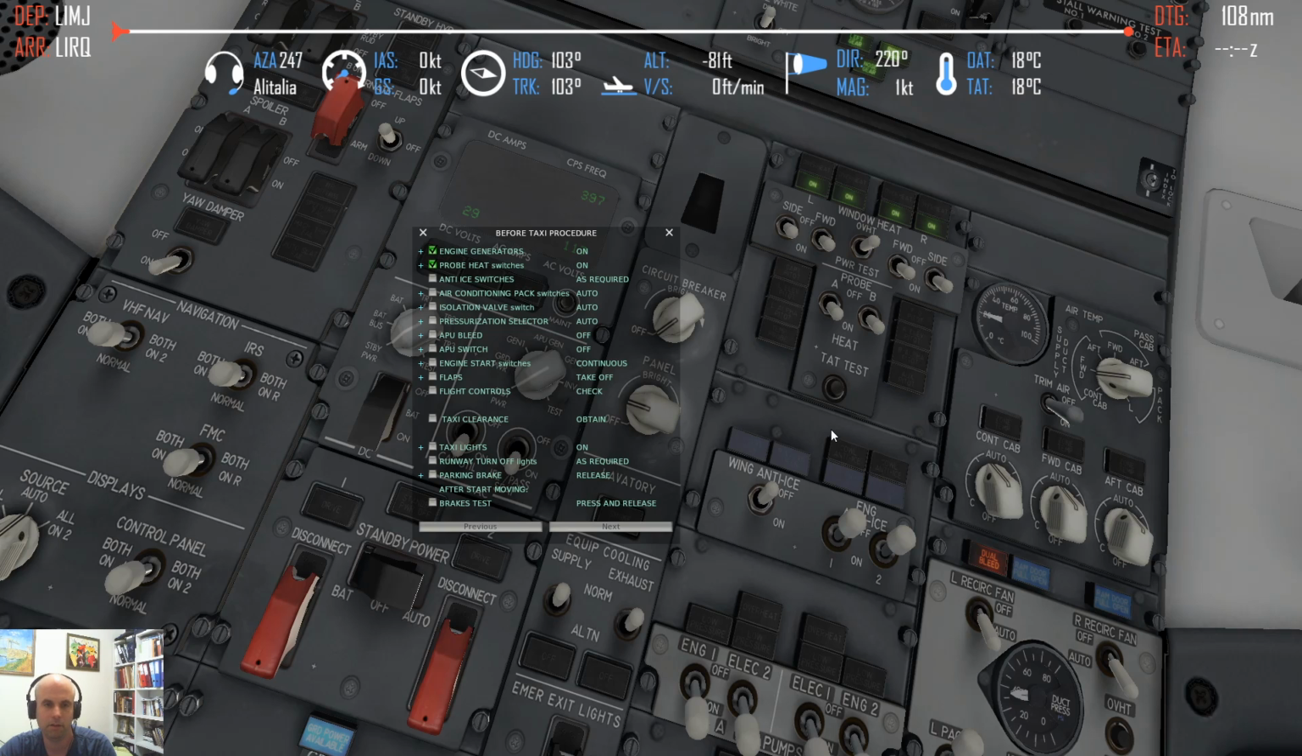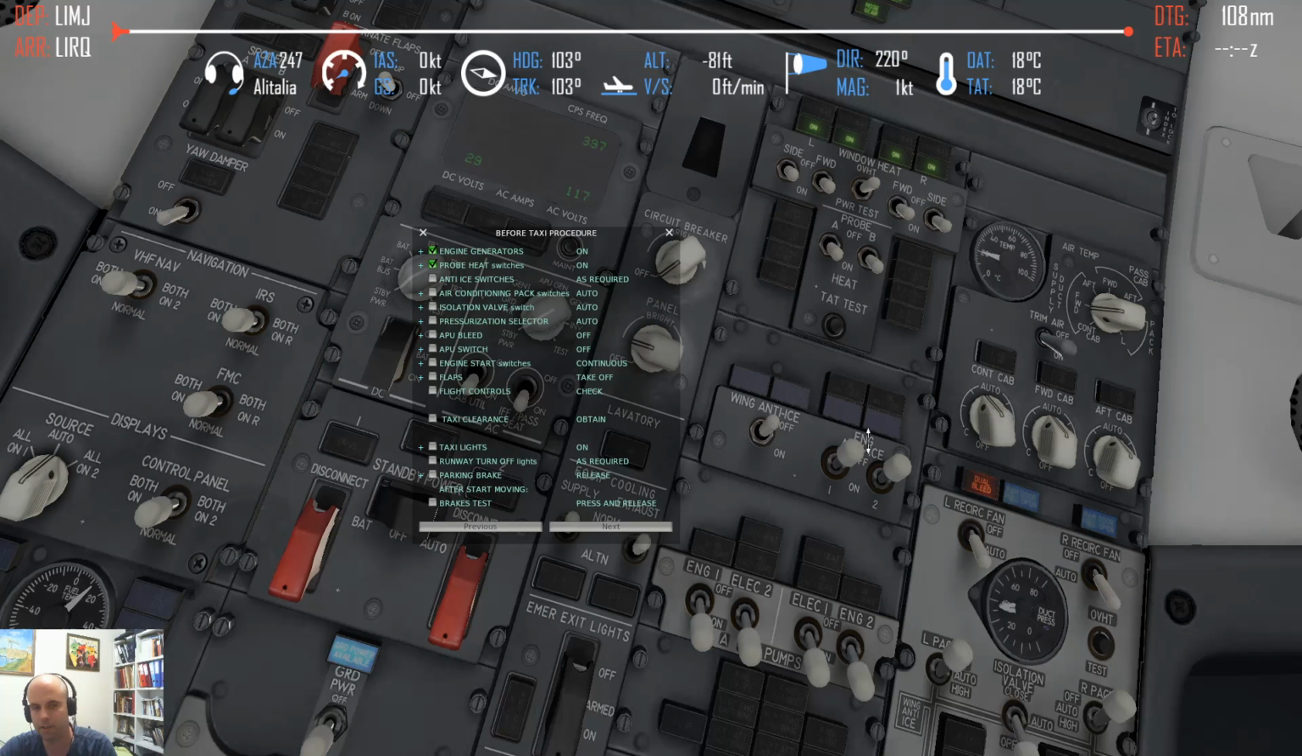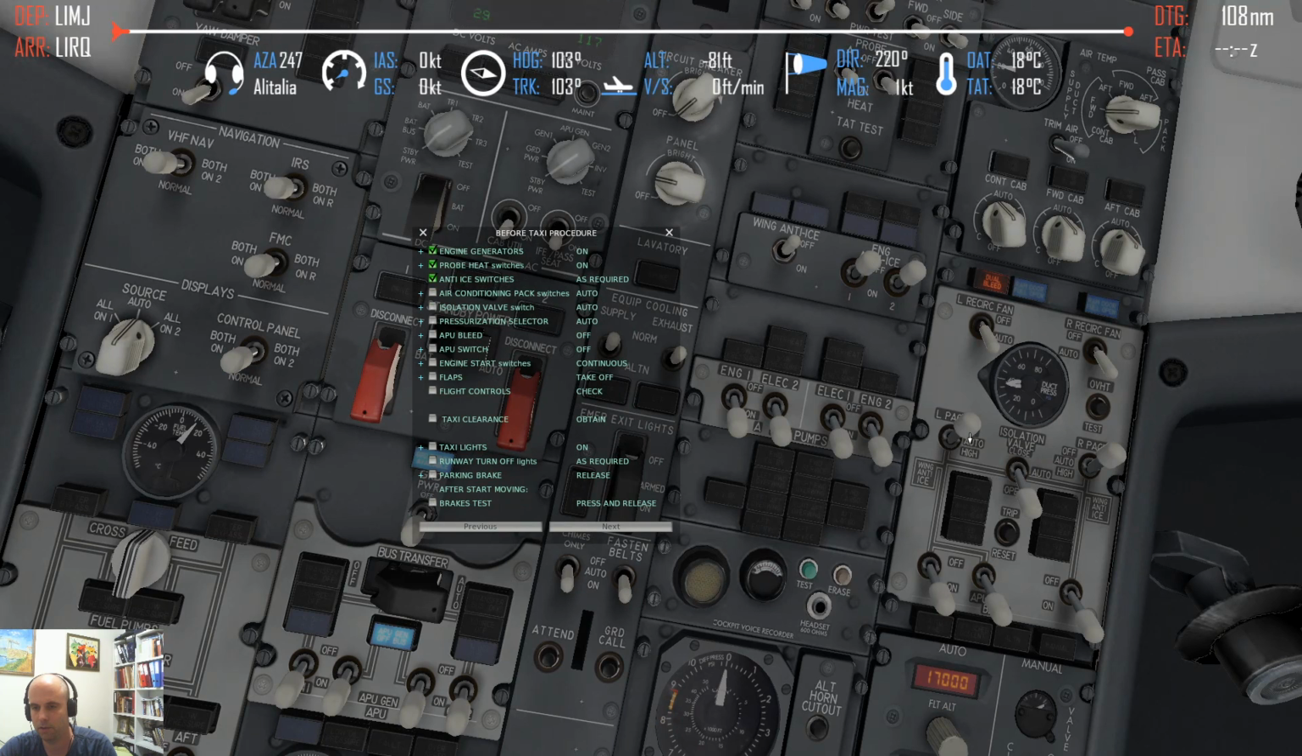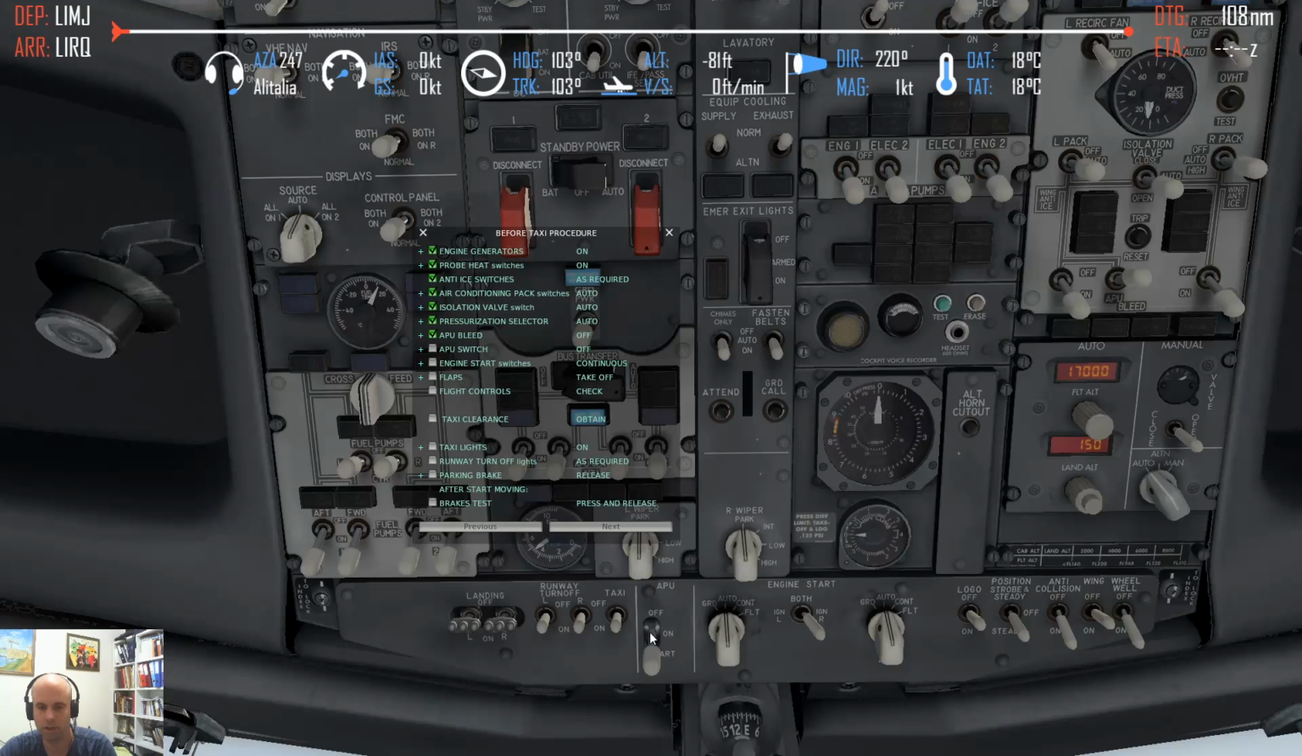Anti-ice switches, as required. Currently the temperature is not below 10 degrees, so we are not activating as required. Air conditioning pack switches should be set to auto. Isolation valve switch. Auto. Pressurization selector. Auto. APU bleed. The APU bleed should be off. APU switch. The APU switch, we can turn it off.